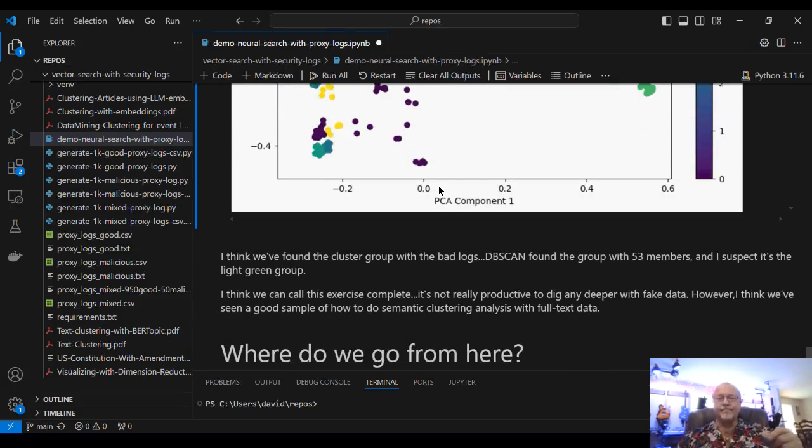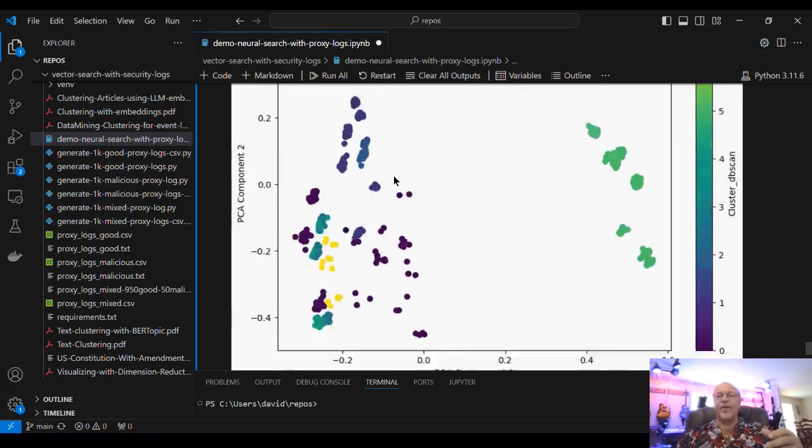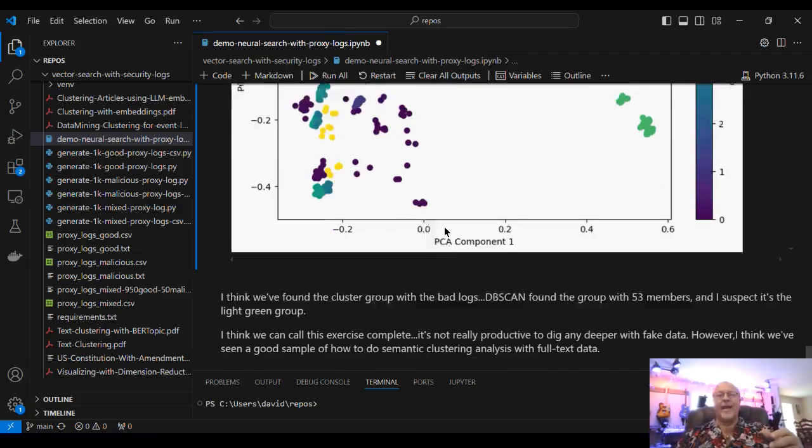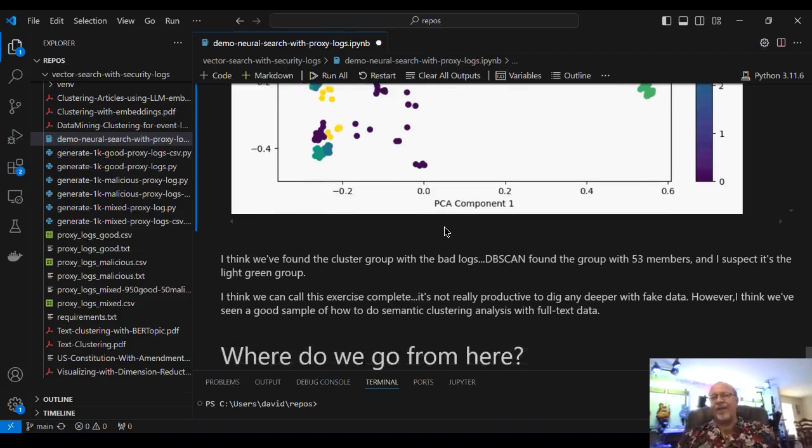So we suspect our bad logs are this lighter green group, right? And that's good to know. Now, we've got the data frame with all this. We could just dig into the data and look at it and do further analysis on those subsets, right? There's no reason that we couldn't do that. But this is actually fabricated data. This is fake data. There's not really a whole lot of value in doing that.